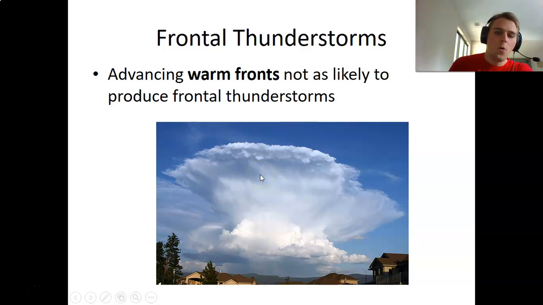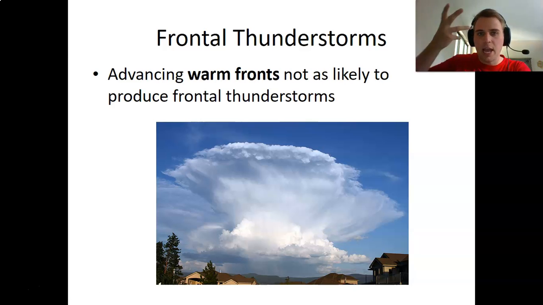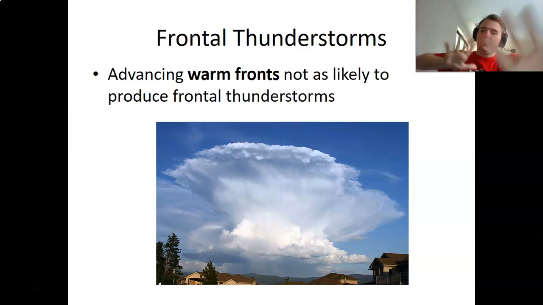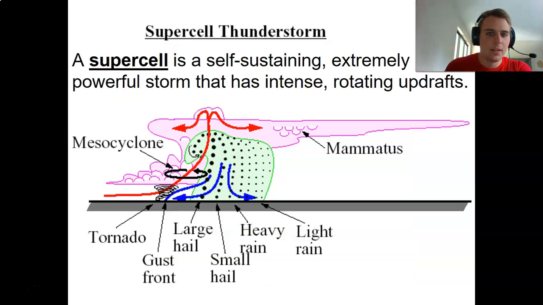Warm fronts are not as likely to produce a frontal thunderstorm because the rising action is just not as extreme as with a cold front. Cold fronts are going to actively push air up out of the way, like, get out of here, my turn. Whereas warm fronts are going to be almost climbing over the cold front while also pushing it, so you don't see as much of that harsh updraft of air and moisture, so you don't get these extreme storms.